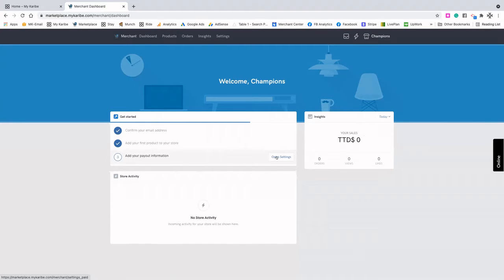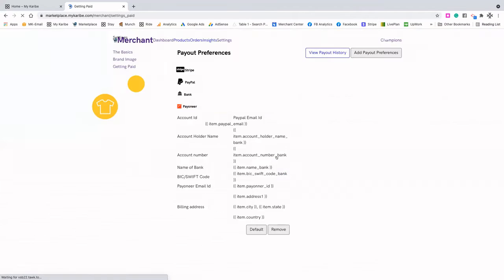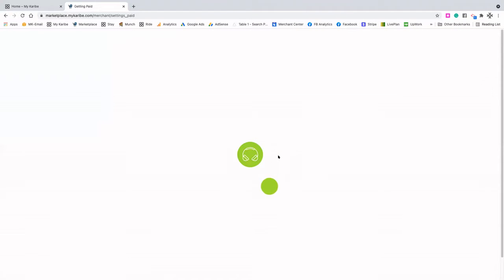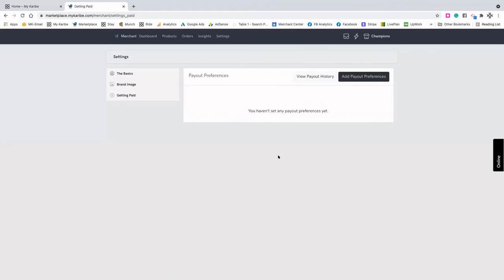So your payout information basically is you're connecting your bank account to this online store, and that tells us where to send money once you have sales. Once you start selling stuff online, it tells us where to send money to you. So it's very simple. You just click Open Settings, and it opens up this page, and this is where you could add your payout preferences.